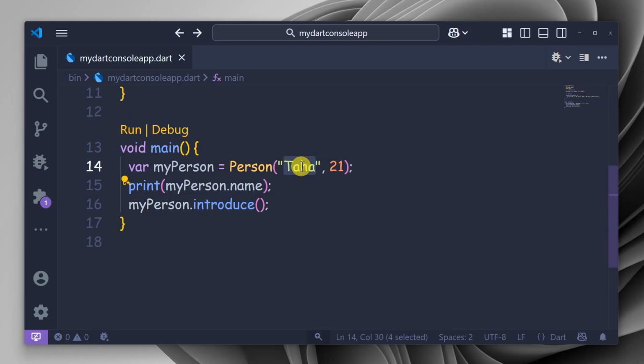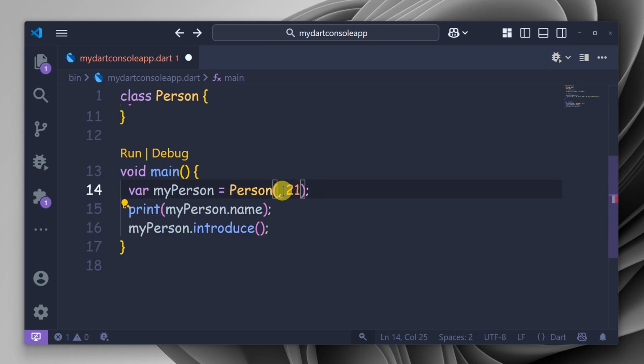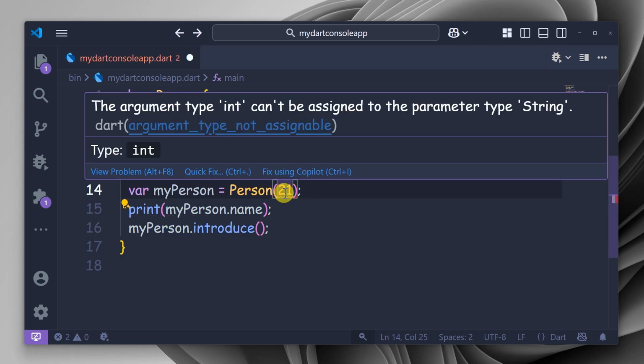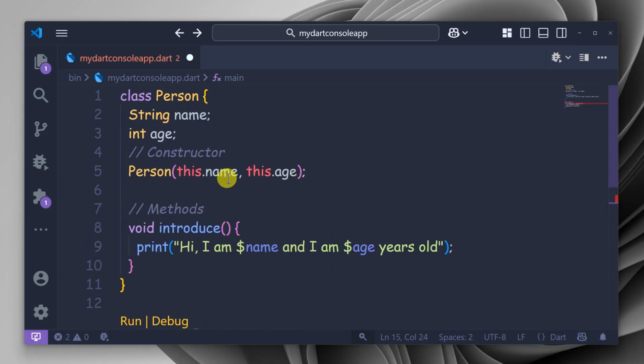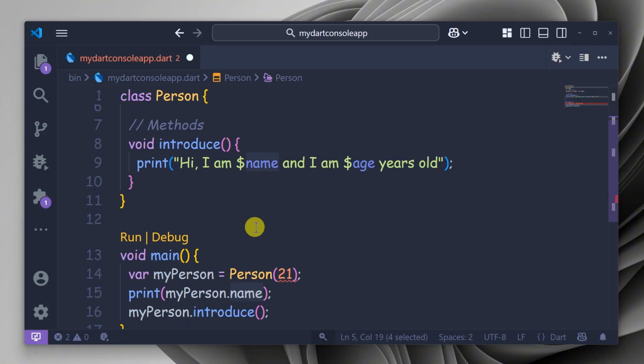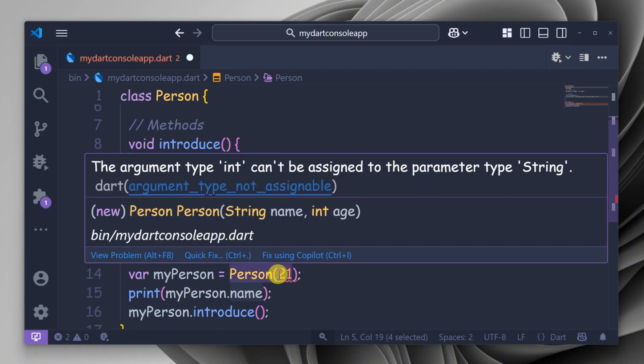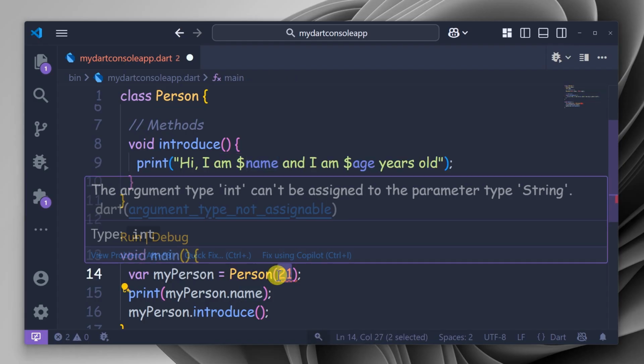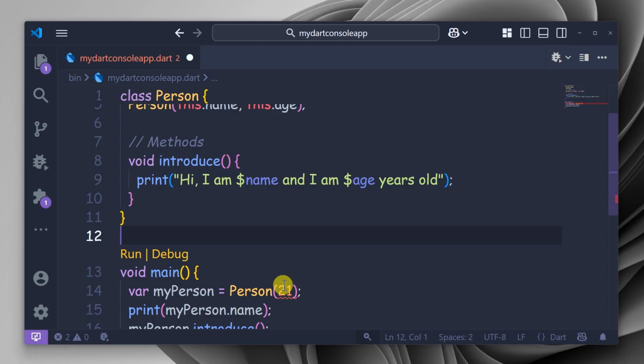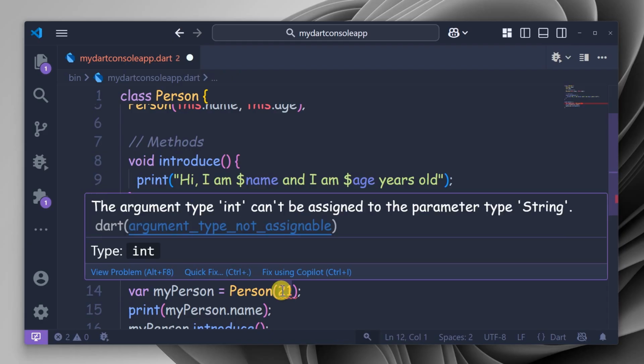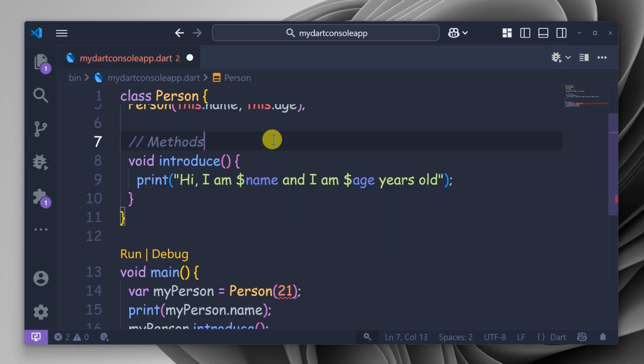But what if I don't give it a name, and just define an age? We have an error that says the argument type int can't be assigned to the parameter type String, because the first parameter that we have defined here is name. Right now Dart thinks that I'm going to define a name 21, not the age, and it says that this is an integer value and you cannot assign it to a string value for the name.